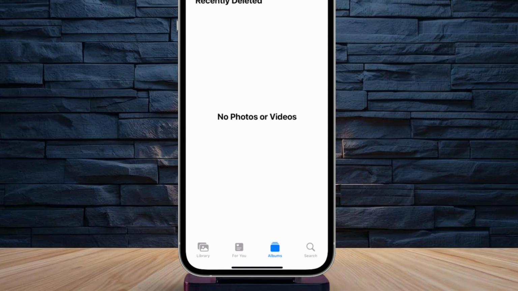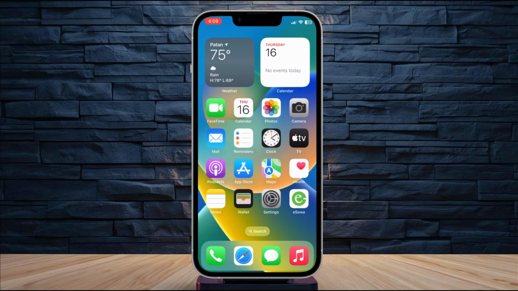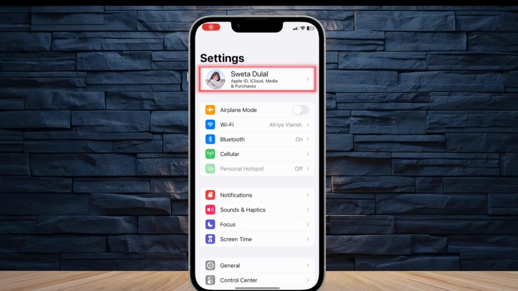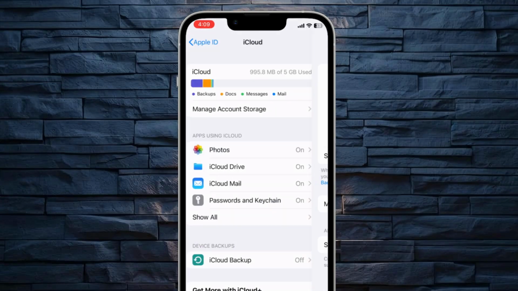If the photos aren't in the Recently Deleted album, don't worry. If you use iCloud Photos, you can also check whether they're still syncing from iCloud. Open the Settings app on your iPhone and tap your Apple ID at the top. Next, tap on iCloud. Then tap on Photos.